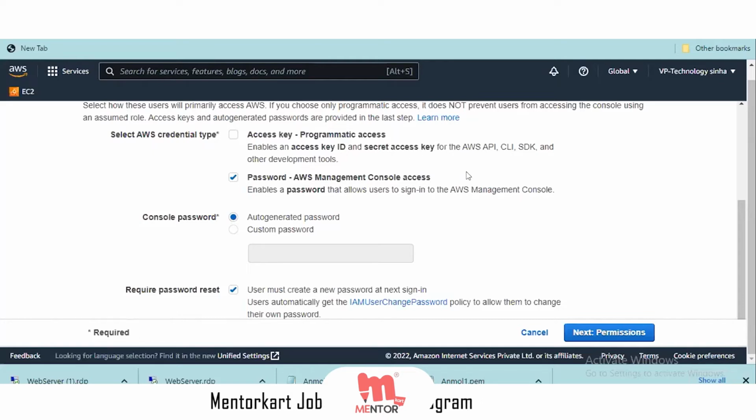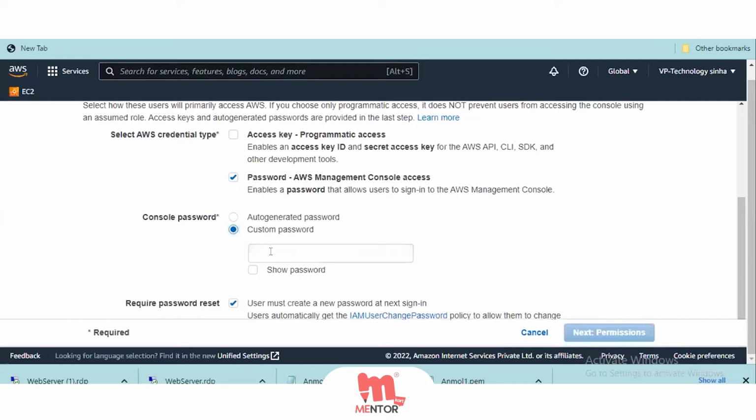For the simple thing, that is the management console. This is our console. When you log in a user with the help of this console, we need this option: Password, AWS Management Console Access. This is the GUI, Graphical User Interface console. After that, there is an option for which type of password: auto-generated password or custom password.